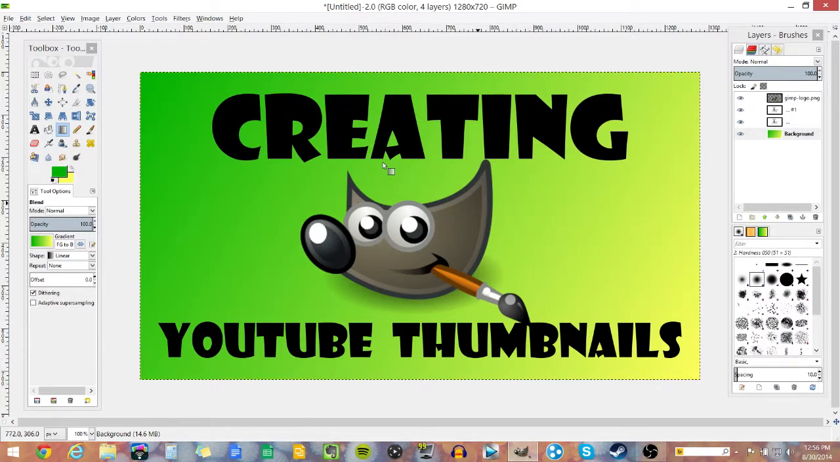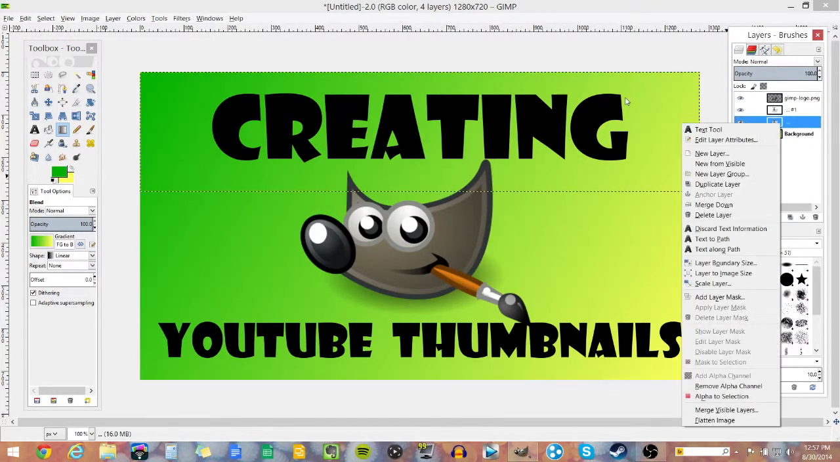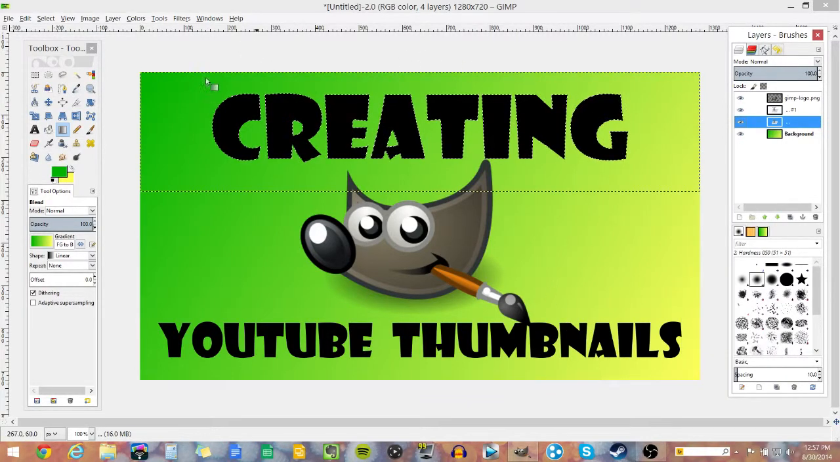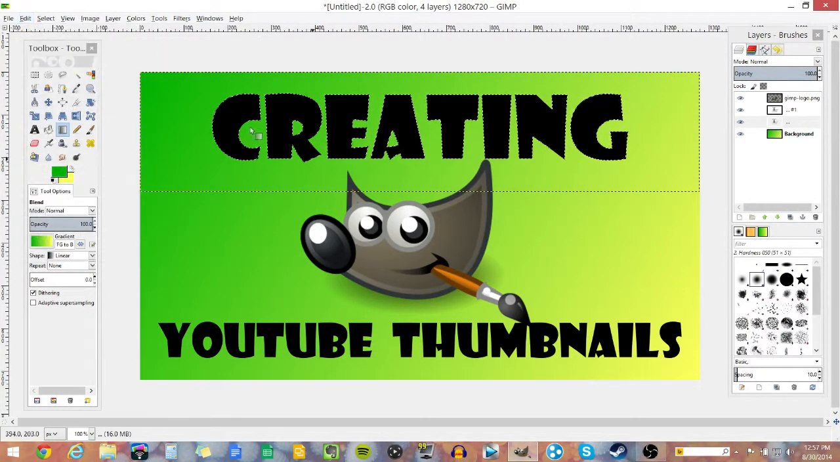So let's see. Now we want to change the color of this text. I forgot to tell you, to make this background a fade, make sure you're on the background layer. So now we want to go to the text. When I highlight this, this is that text, but we want this text. So we want to right click, add alpha to selection. What this does is it will add a selection around the text. We can go to edit, fill, and we can fill whatever we want.